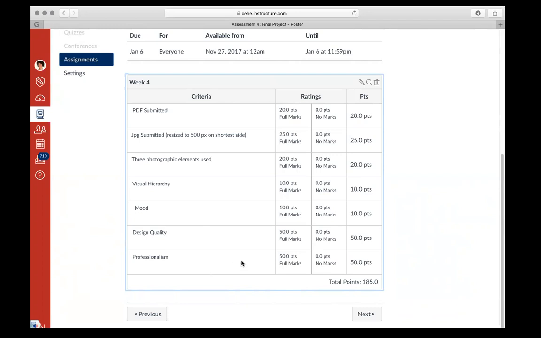And then professionalism. Professionalism means spelling things correctly, okay? So if you have spelling and grammatical mistakes in your design, you will lose, look at that, 50 points for professionalism. No spelling or grammar mistakes, okay?